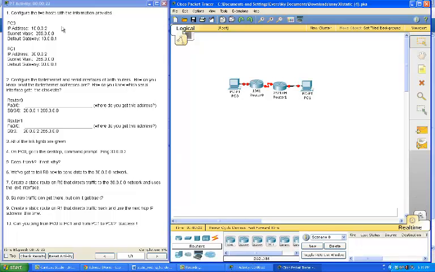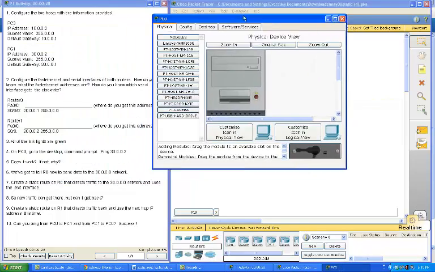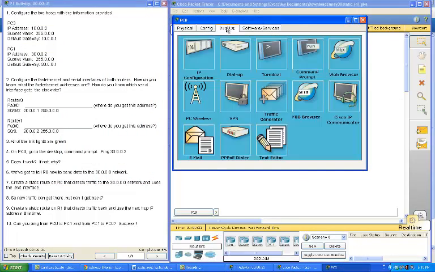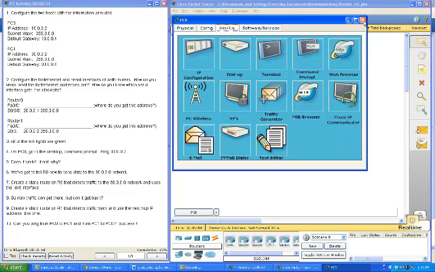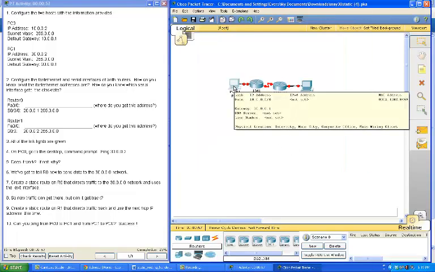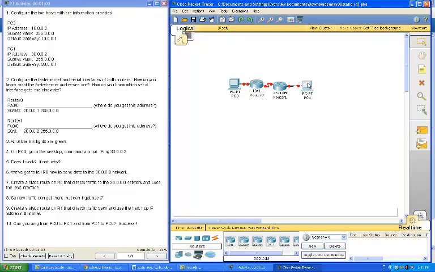When we look at our instructions, the first thing it says is to configure the two hosts with the information provided. On PC0, I'm going to click on Desktop, and then click on IP Configuration, and my IP address is 10.0.0.2. It comes up with the default subnet mask for a Class A, and then the default gateway, it says, is 10.0.0.1. So I am done with configuring that side. I like to hover over and make sure that it now has an IP address and the default gateway.